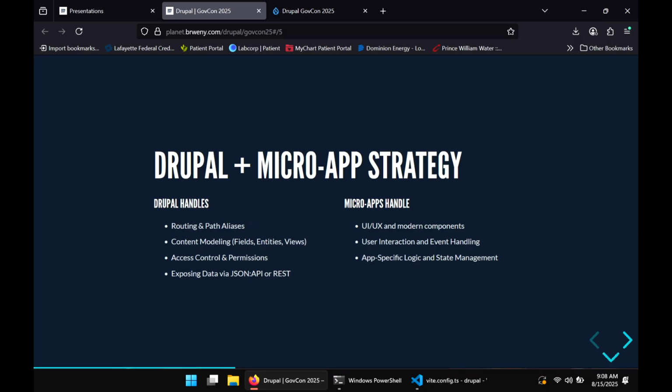That's the most important bit, especially exposing the data, because that's how you get your data to the app. You need your JSON API, REST, and then this Svelte bit, the micro app bit, is just basically for user interface, building components and interaction and event handling, really. So that's the strategy, really. Drupal does what it does, and then the data comes out. We use JSON API, pass the data to the micro app.